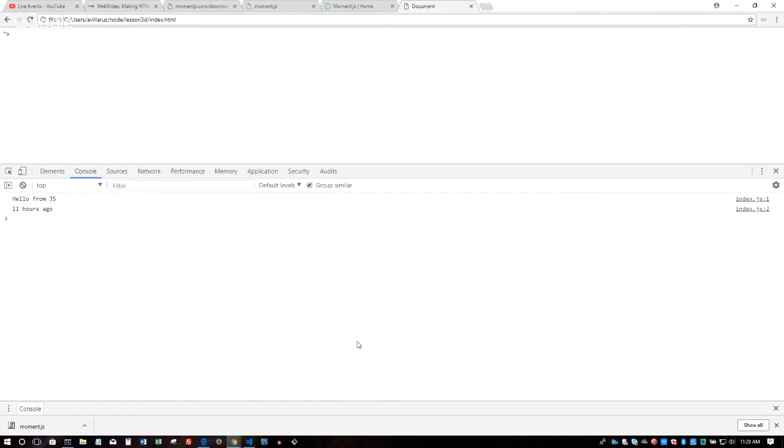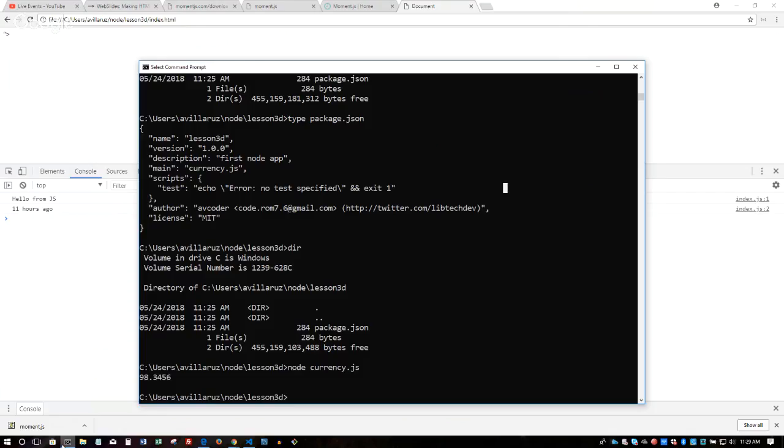So to install it, how do we install accounting? What do you think? Yes, npm install accounting. Notice I'm using the shorthand version. You could say npm install accounting, or the faster way is npm i accounting.